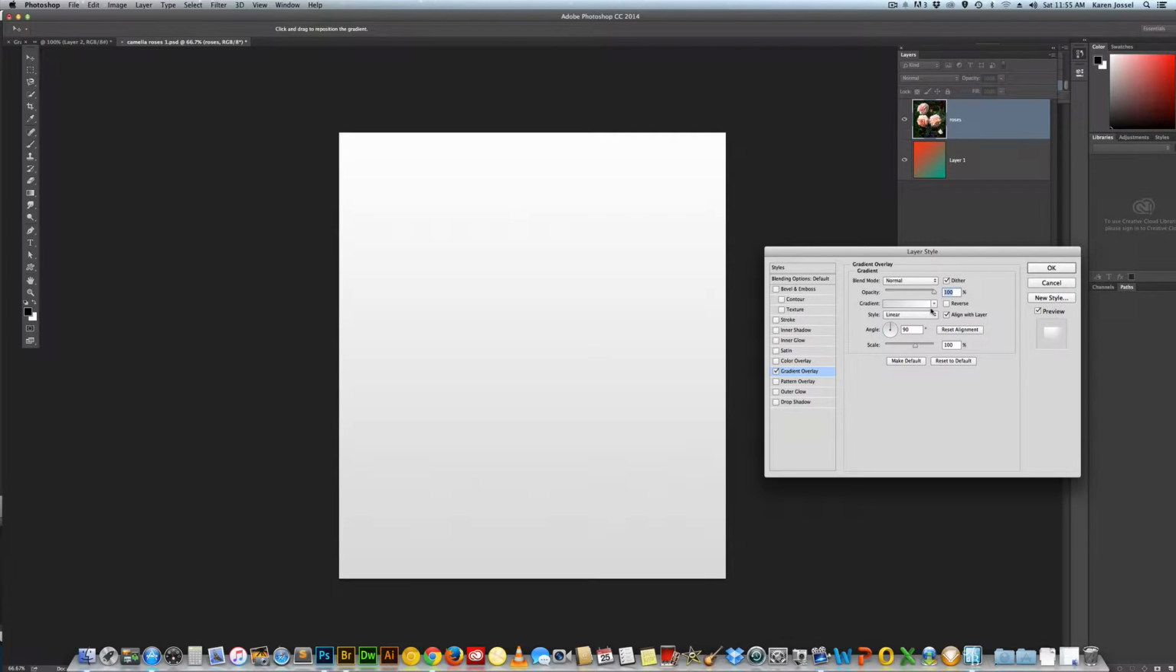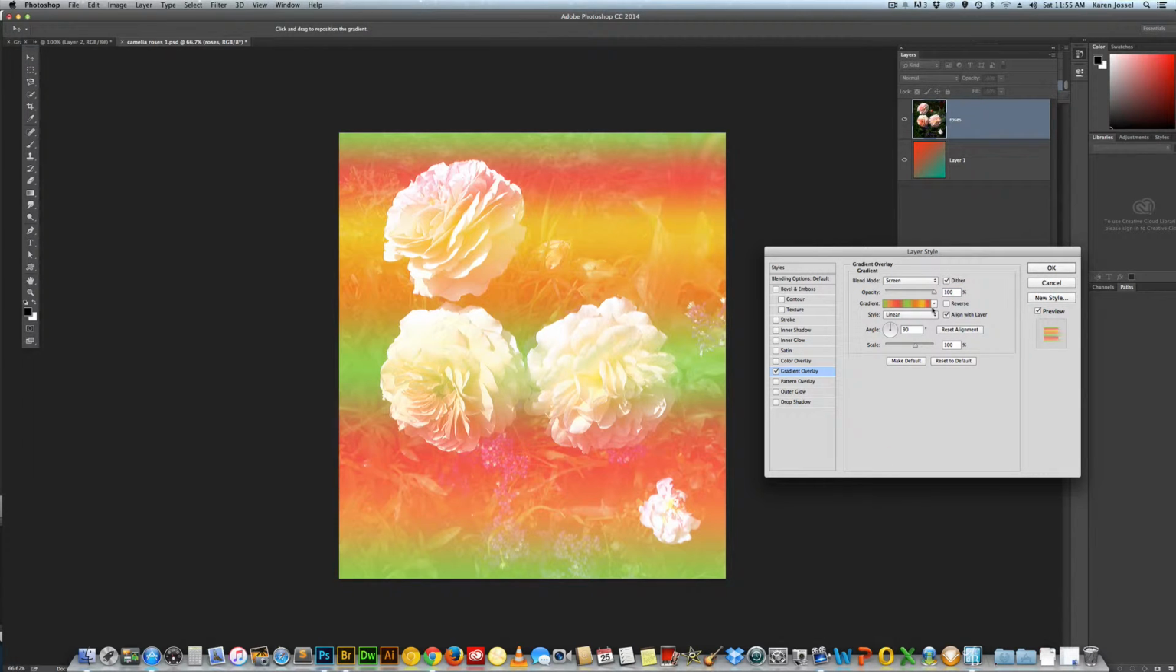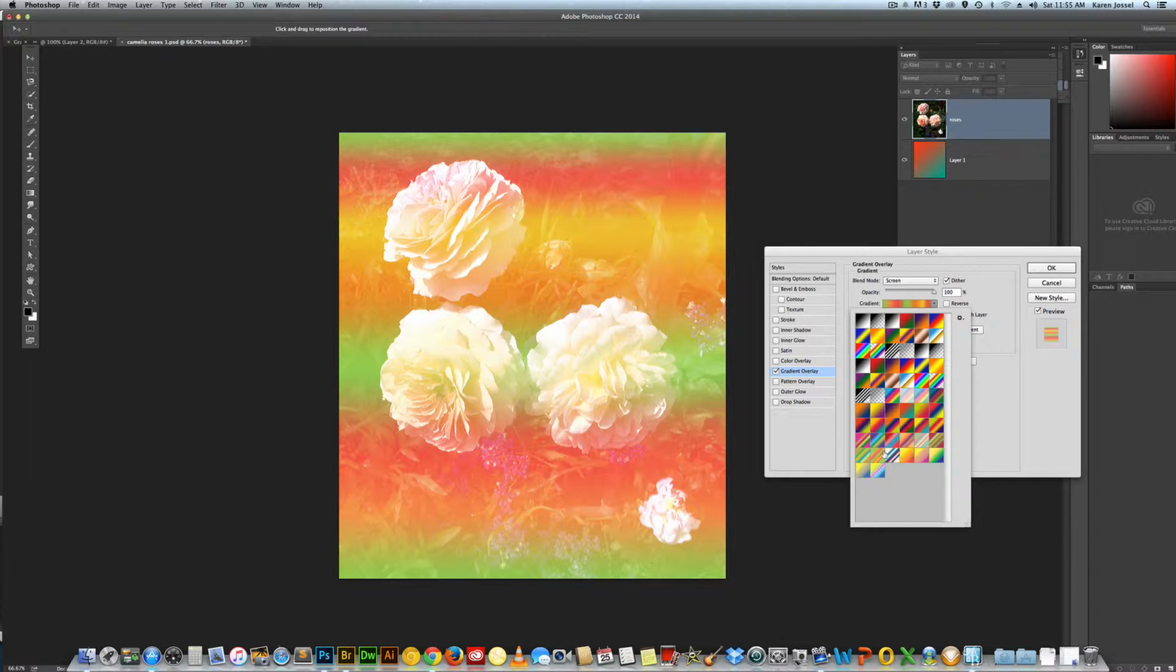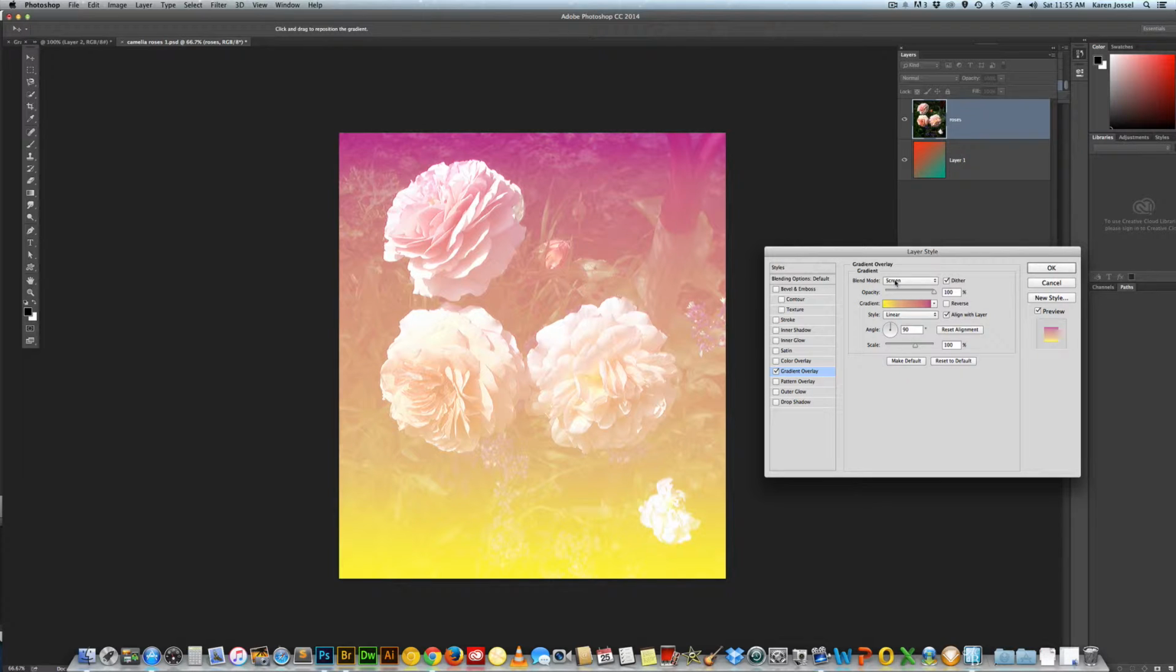Now, right now, there's this white. And if I change the blend mode to screen, you see a faint image of the roses. There's the gradient I made earlier. I'm going to use a different gradient, though. Let's see. I'm going to use this kind of pink and yellow gradient.